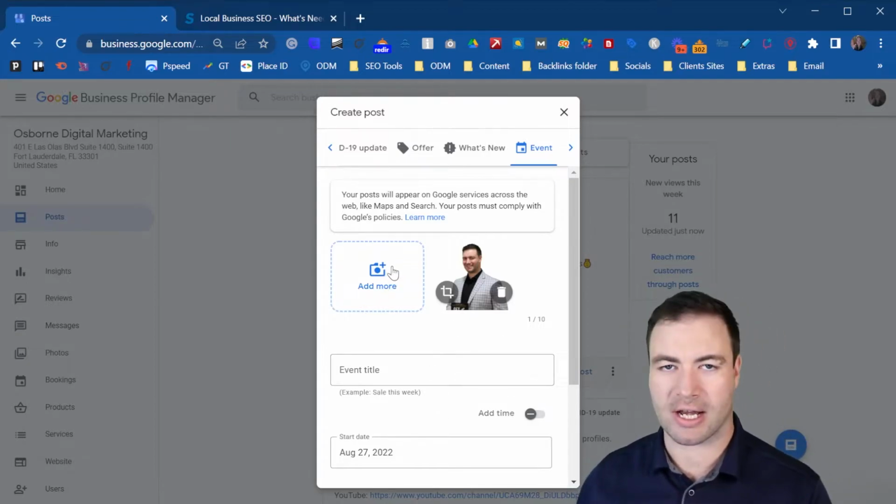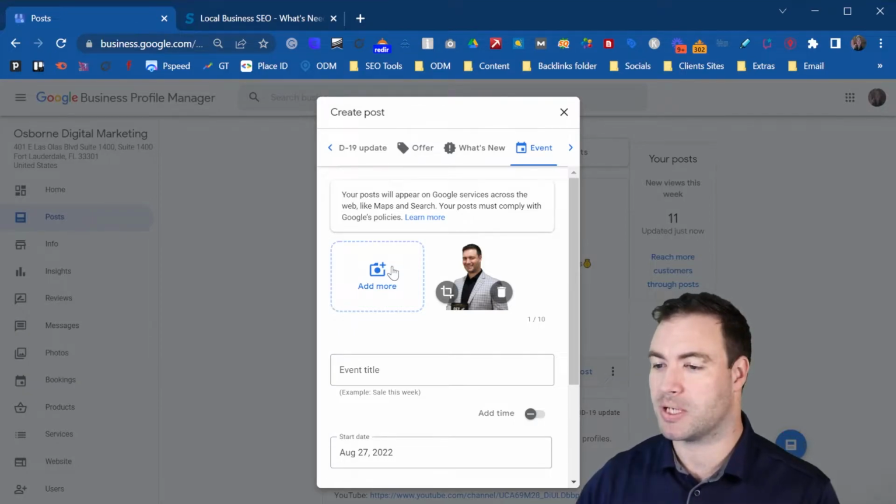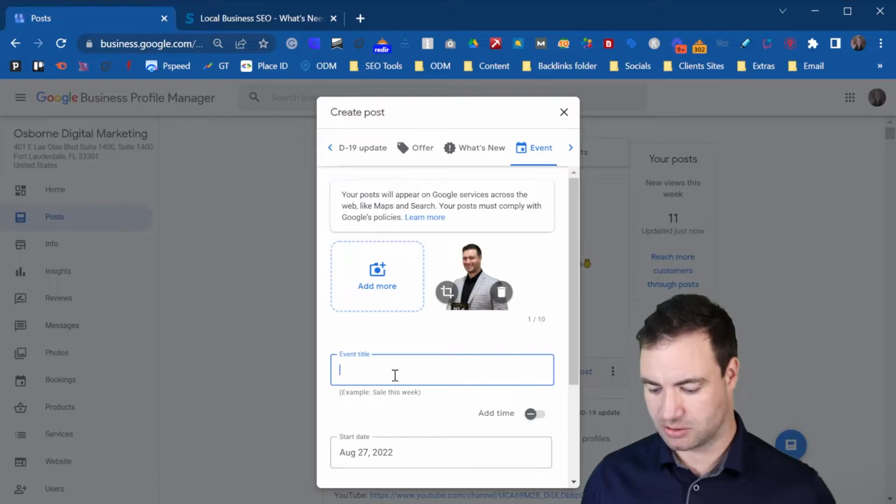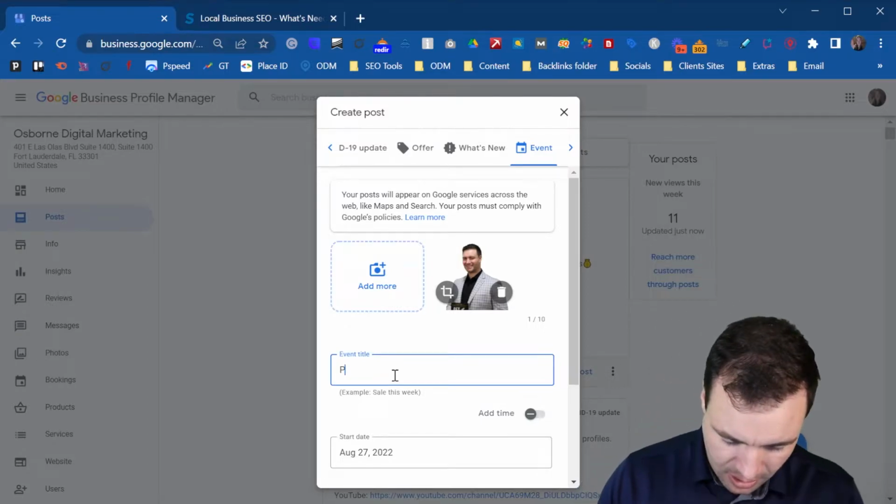Now what you have is you can add as many as you want. If you want to add a few more images, go and throw them in there. That'll be completely fine. Now event title, so we can talk about the event. Presenting.